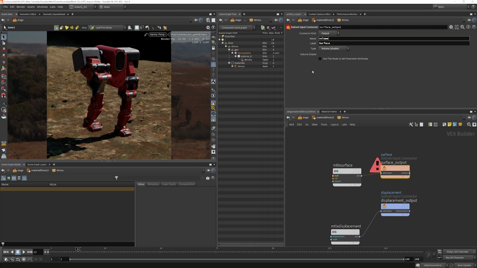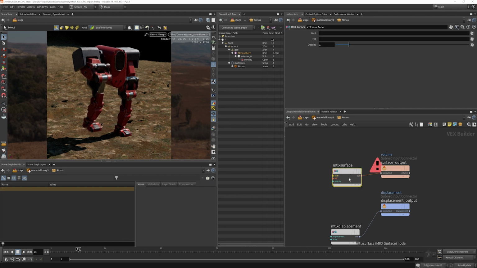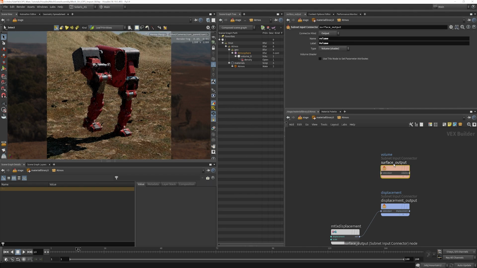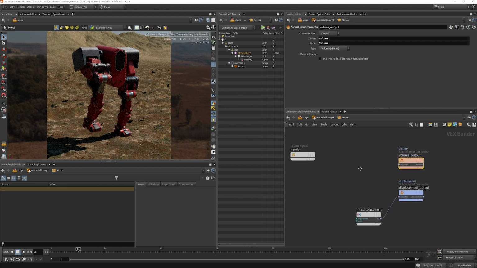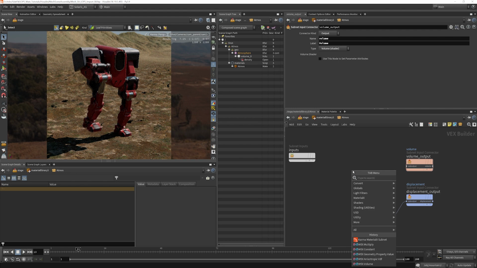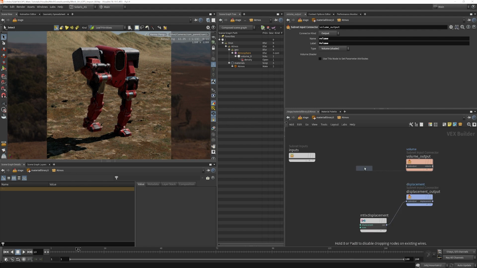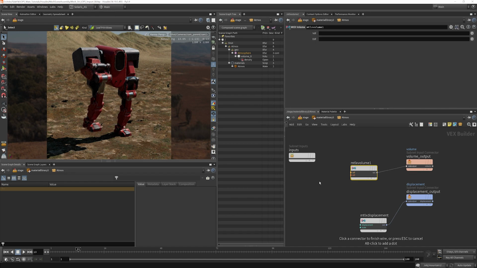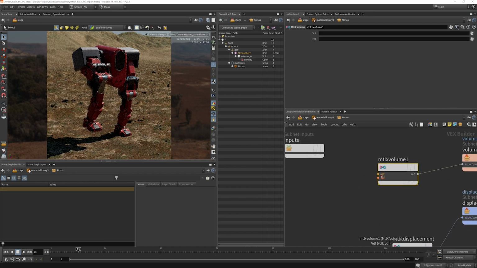Let's change this to volume, and delete the surface out of here. I can even change this to volume output. And we need to put a volume in here. So we'll grab a MaterialX volume. We'll plug that in. This has two different inputs.